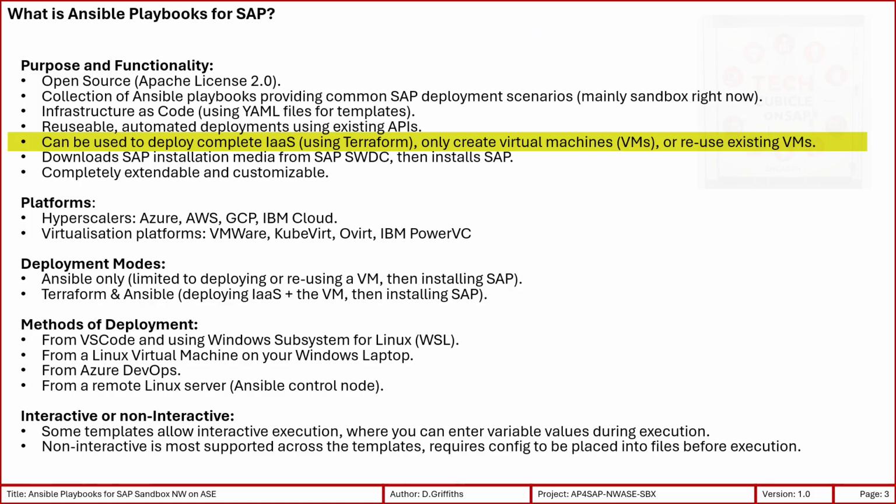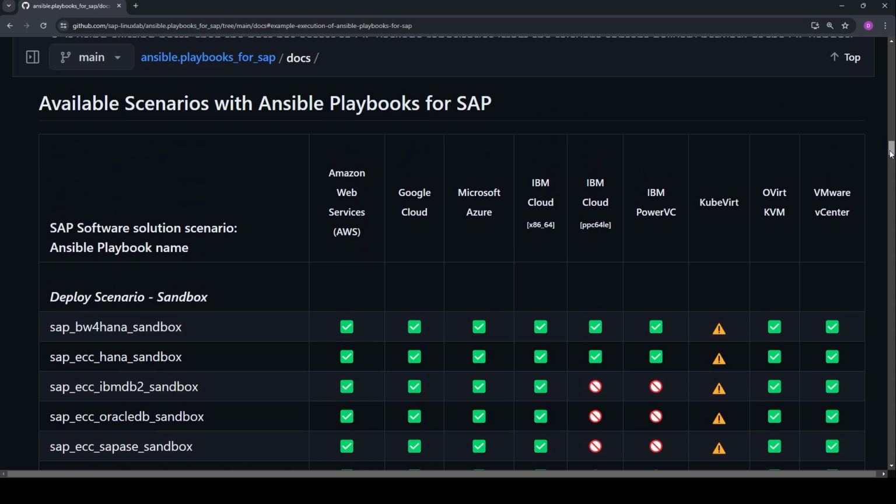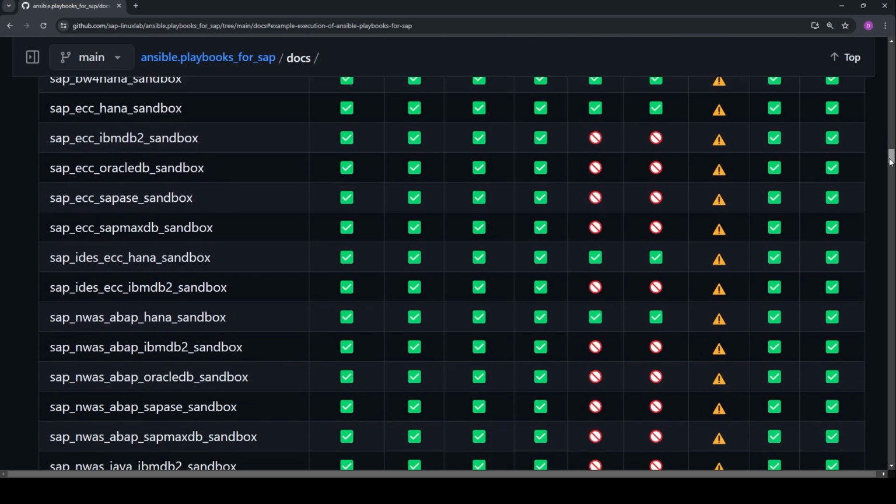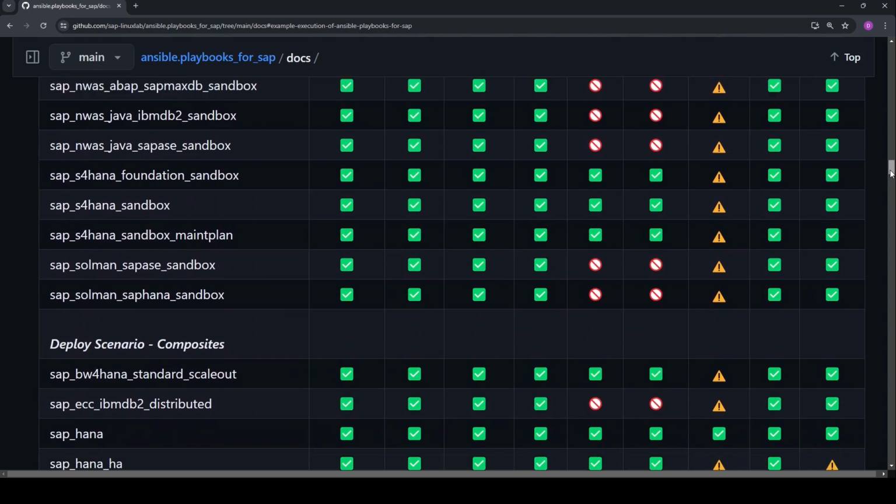The Ansible Playbooks for SAP can deploy a set of predefined SAP system scenarios onto a number of different platforms. As an example, if we look at the grid on the documentation page, we can see the list of scenarios. We see the type of system, the database, and the supported operating system.